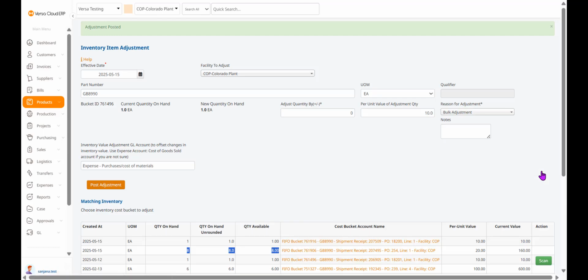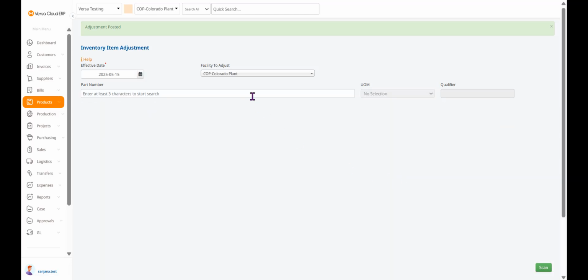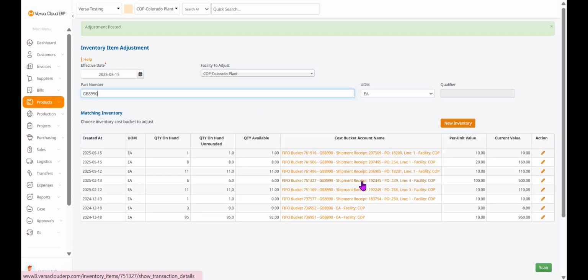Next, we will be adjusting a bucket up by 10 units. In the Edit section, under the Adjust Quantity By field, we will be using a +10. This will adjust the quantity of the bucket up by 10 units. Once done, click on Post Adjustment. Search for the product again, and we will be able to see the quantity available has gone up from 1 unit to 11 units.